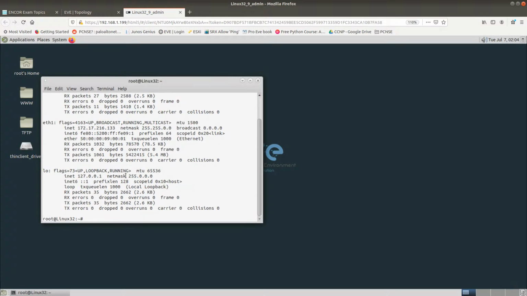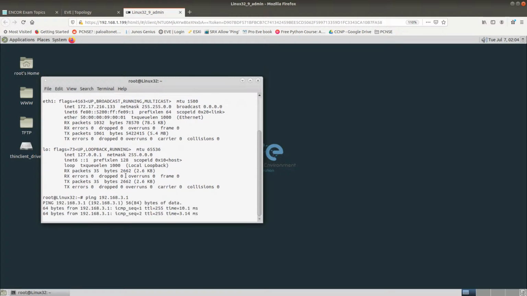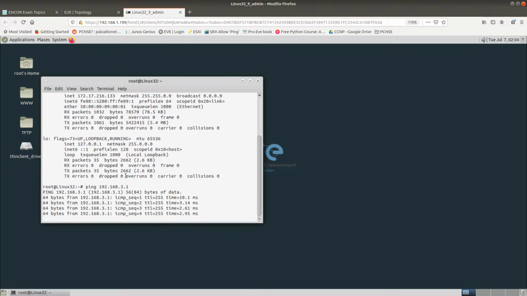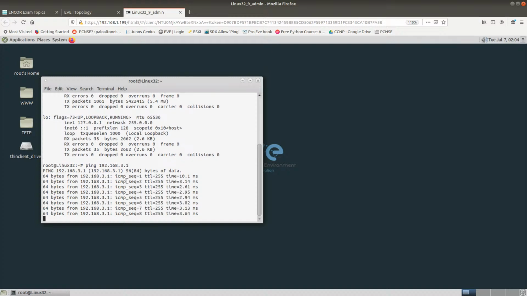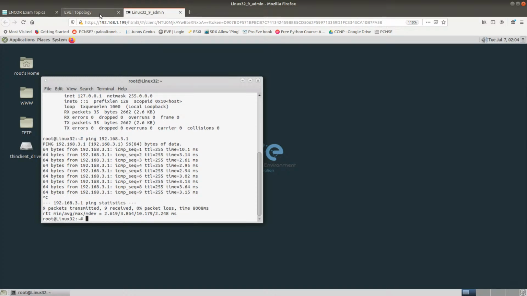192.168.3.3. So we should be able to ping 192.168.3.1, which is my default gateway. Boom! And there it is. I'm able to ping my default gateway. That is awesome. Okay, that is awesome.